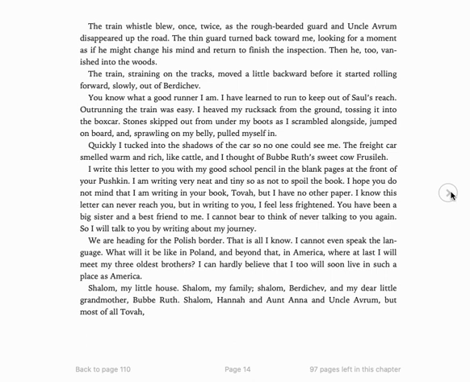The train whistle blew once, twice, as the rough-bearded guard and Uncle Avram disappeared up the road. The thin guard turned back toward me, looking for a moment as if he might change his mind and return to finish the inspection. Then he, too, vanished into the woods. The train, straining on the tracks, moved a little backward before it started rolling forward, slowly, out of Berdichev.